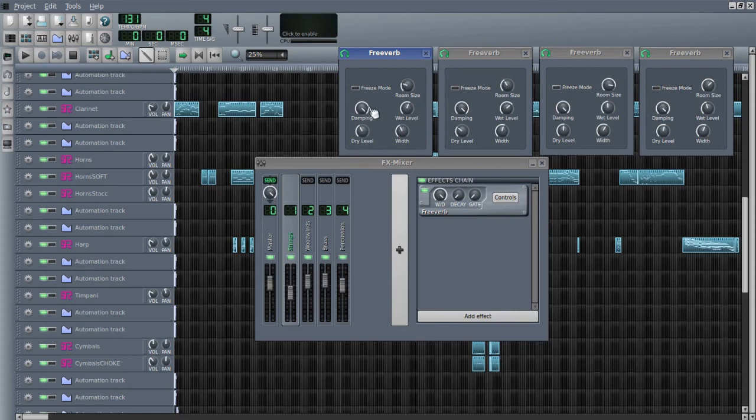I set the dampening all the way up on all of these instances, and then I change the width, and this has to do with the size of the room and what it would sound like, particularly in relation to the left and right stereo channels. So the width is set low on this because there's so many of them and they're so close to the microphone, it wouldn't sound like a wide scope.